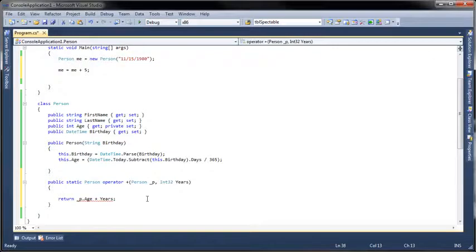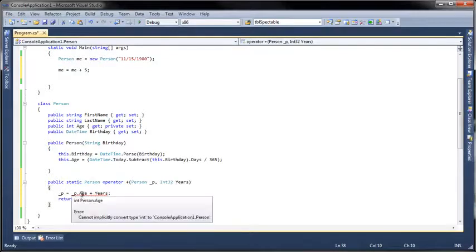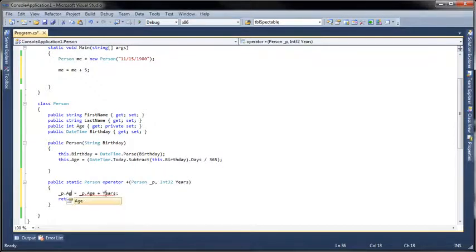Actually, I have to do _P.age equals _P.age plus years. That's what I need to do. And then in here I simply return the Person class. Okay, that age, that's the property that we're altering, and then we're going to return the entire object.